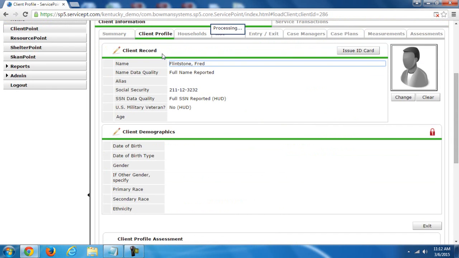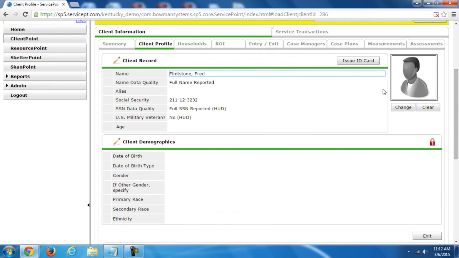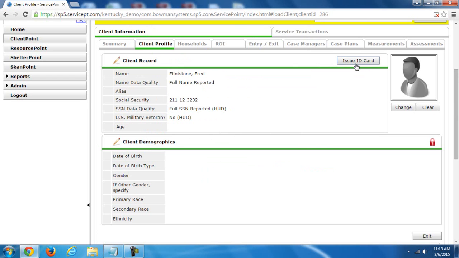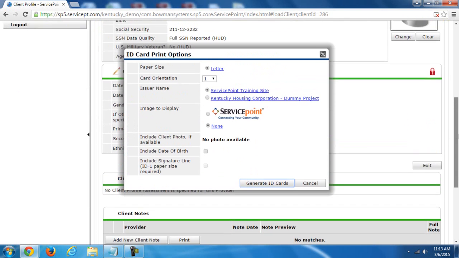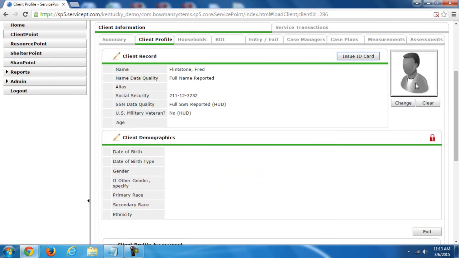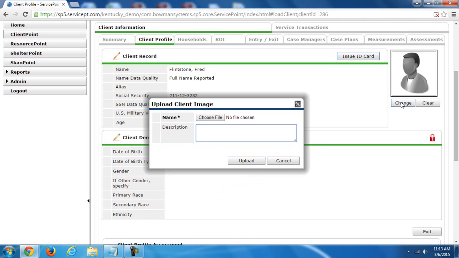Now if I go to the Client Profile tab, you'll see under Client Record here, these are the answers that we provided when searching for him. But if I needed to make any changes, so if, for example, I forgot to answer his U.S. military veteran question, I can just click this pencil and answer these questions here. Okay? I can also issue an ID card if I wanted to.